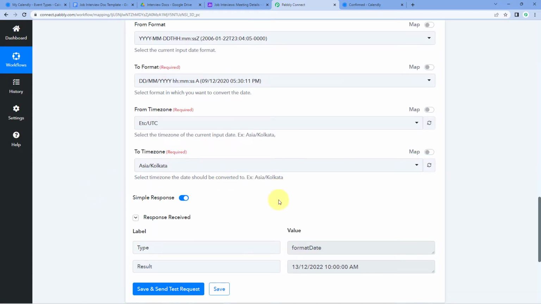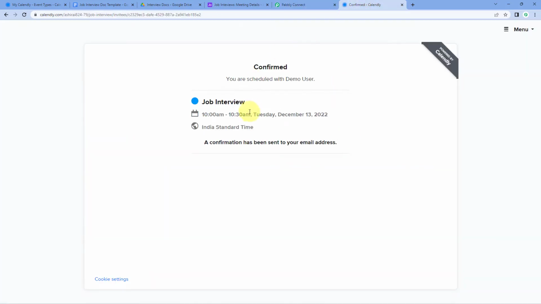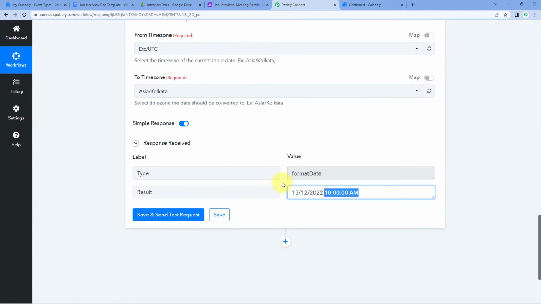After clicking on Save and Send Test Request, here in response, you can see the date and time in a pretty simpler format and according to the Asia Kolkata time zone. So 13th of December 2022 was the date and 10 AM was the time for which we have scheduled this event, this meeting, this appointment. So we have received the same over here.